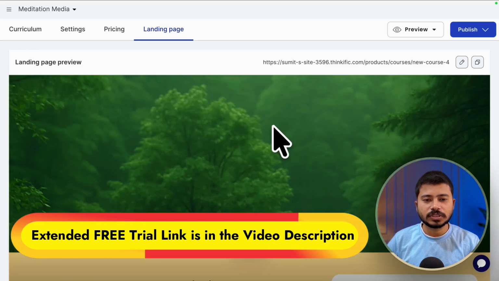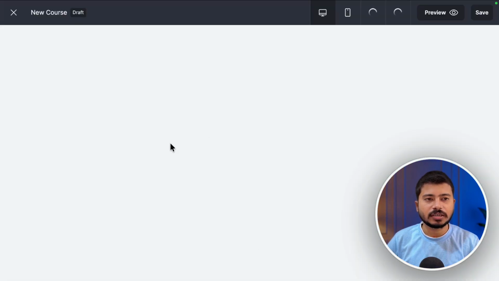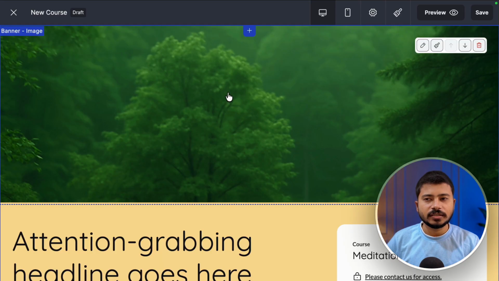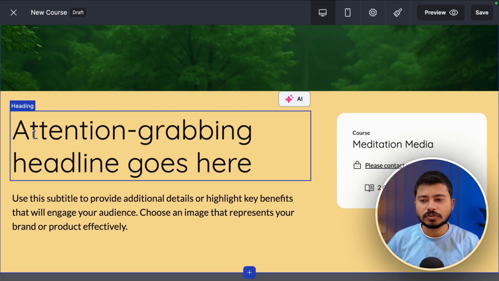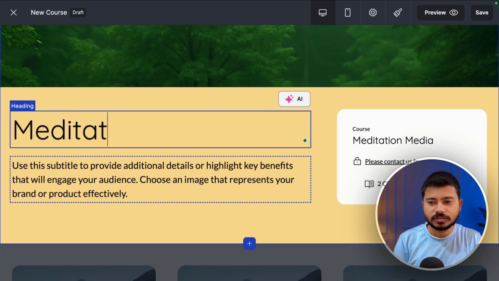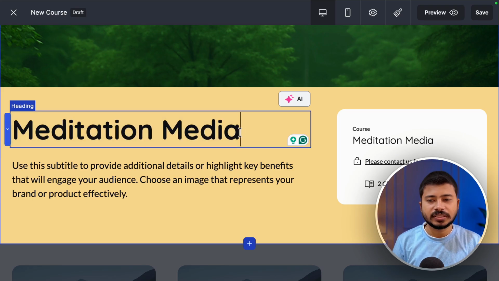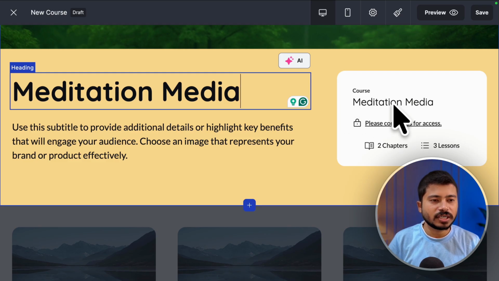Suppose you want to change this image with any other image, then you can click on the edit page button and you can change this image. Or suppose you want to change this title with your course name, like meditation media, then you can write it like this. If you want to bold it, then select it, and you can press Command B on your PC to bold this particular text. I hope you remember our course name was meditation media, so it is automatically showing here.